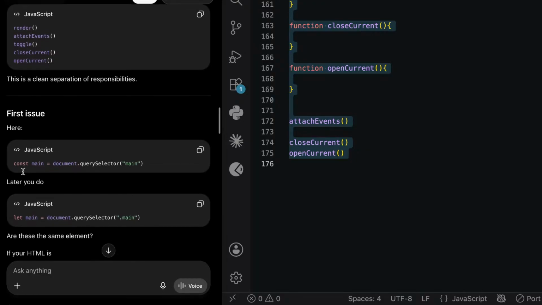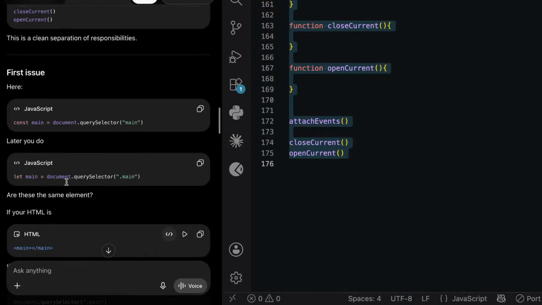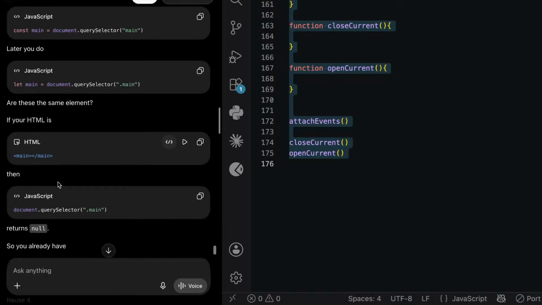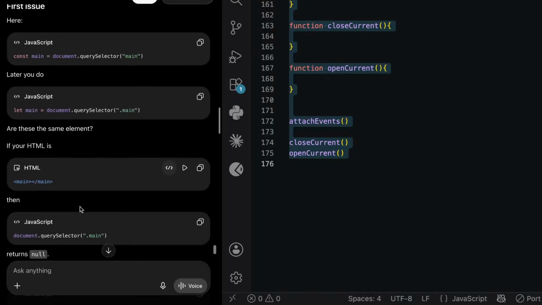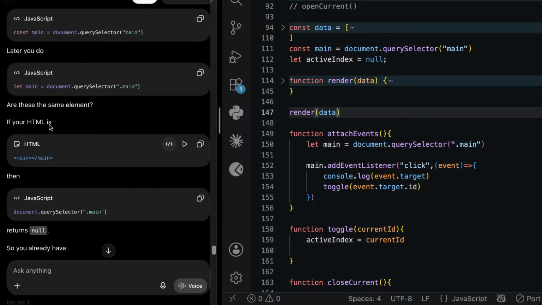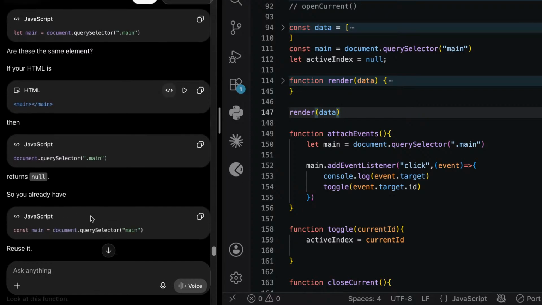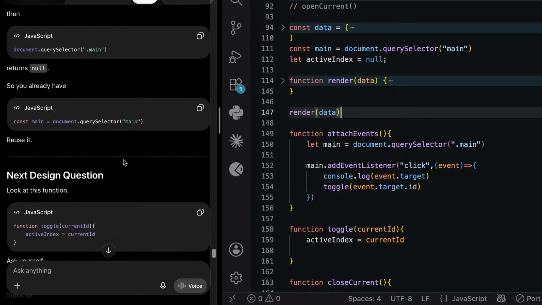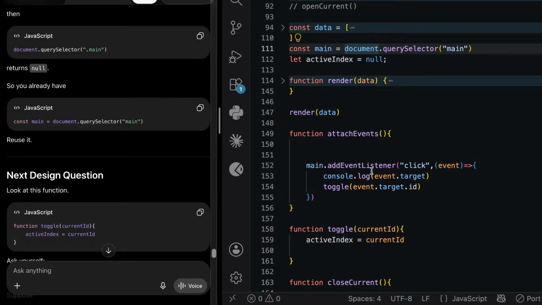Good progress. This is a clean separation of responsibility here. The main access issue. Later you do document.querySelector main first issue. Thus we have done main.main, no? Later you do .main, the same element. If your HTML is main, then it returns null. We already have const main = document.main. We use it. Okay, so rather than this, let's focus on the global variable.